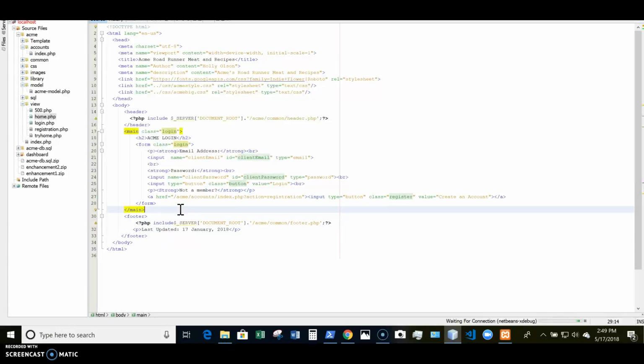This is my login page, and here is my link to take you to the registration page. So it's Ahref equals Acme accounts index.php question mark action equals registration, and that takes you to the registration page.